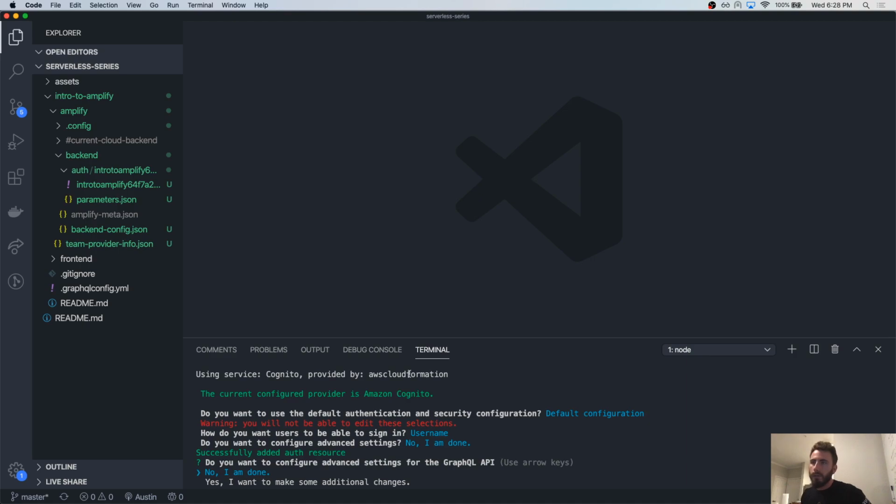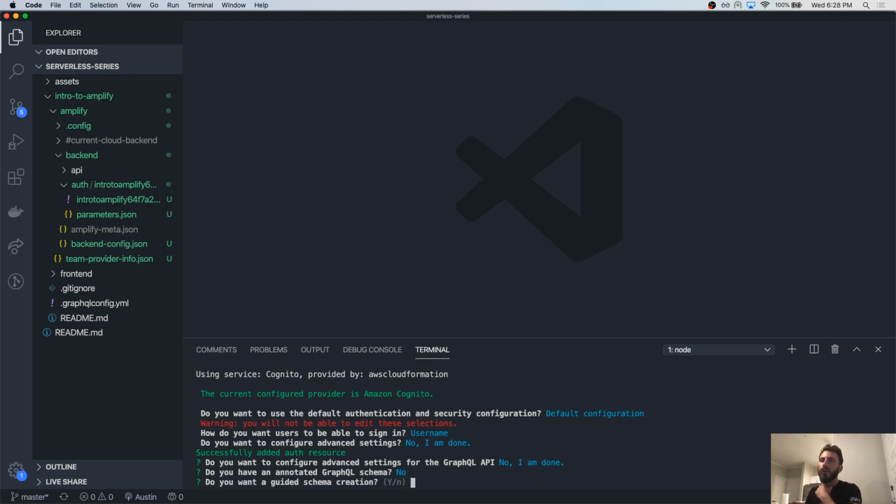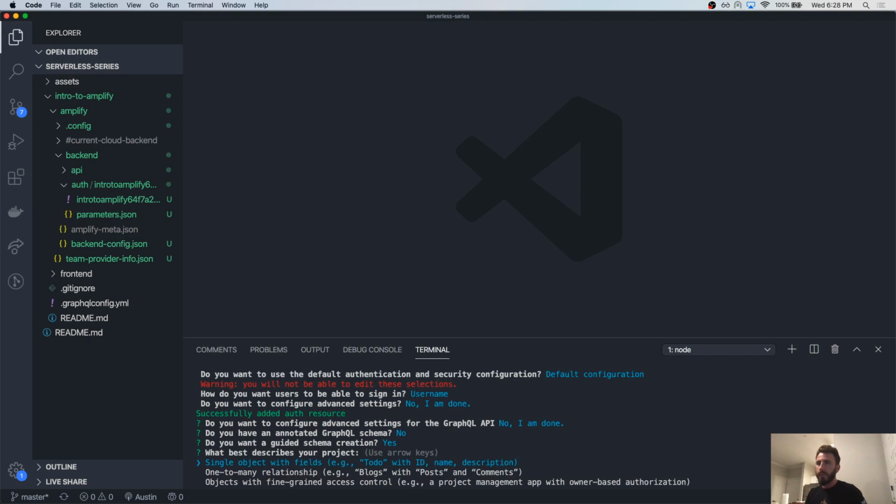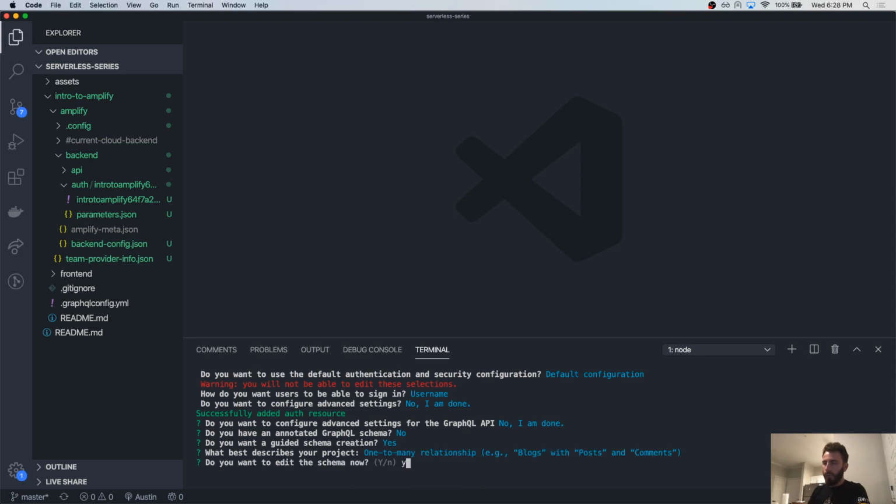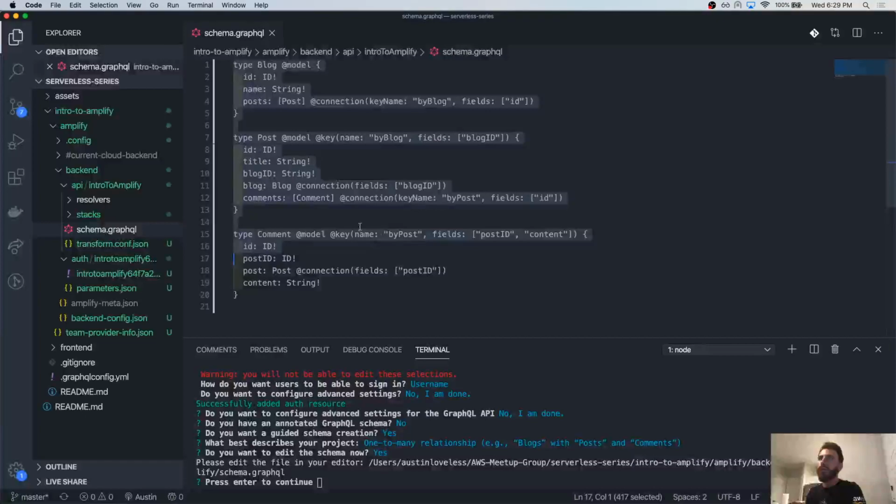And it says, do you want advanced configuration for GraphQL? No, we do not. Do we have an annotated schema? Let's say no. Do we want to do a guided schema creation? Let's say yes. So then it gives us a couple of options. The first one's really basic. We're not going to use that one. It's essentially just, it creates a DynamoDB table and you have to-dos. So we'll make it a little bit more interesting. We're going to go with number 2, which creates different relationships, and so a little bit more complex schema. We can go ahead and select that. And it says we want to edit our schema now, and we can hit enter.